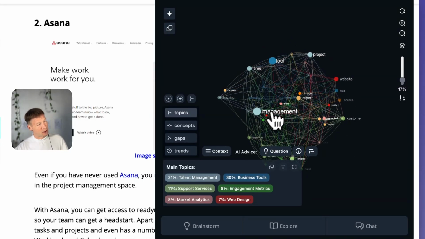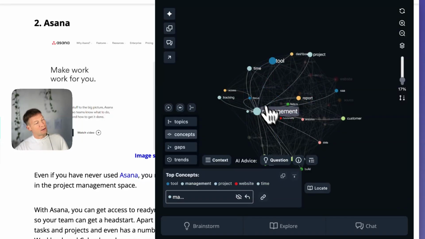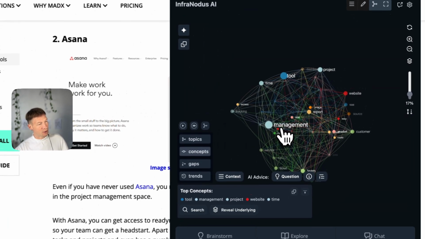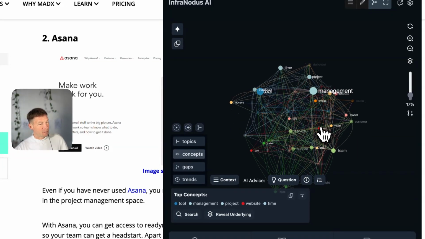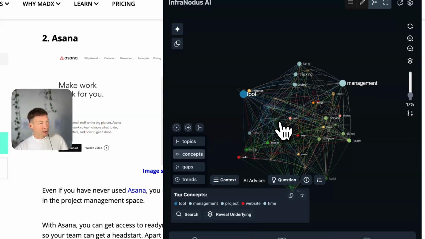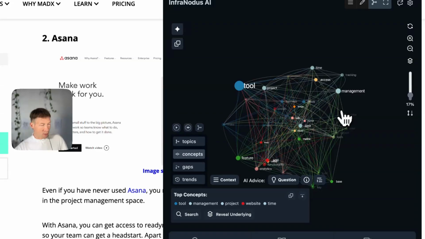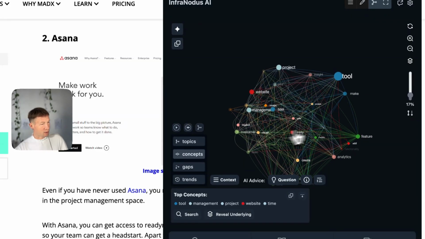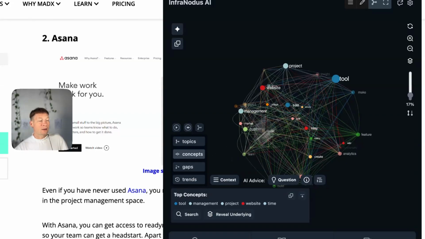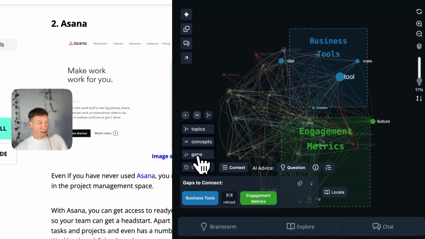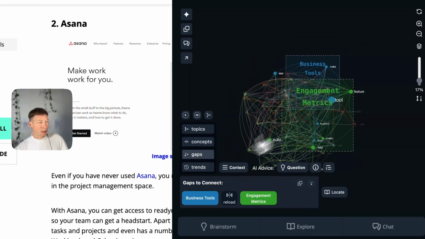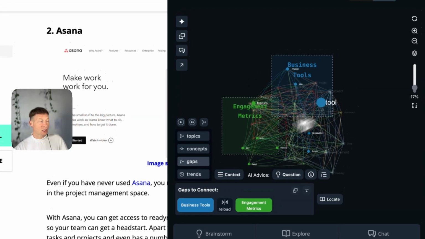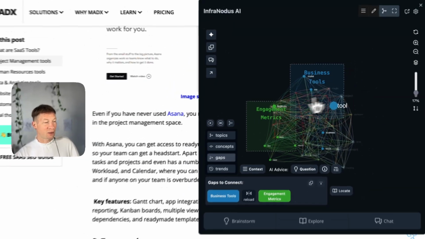So I see that they're actually pretty cool, because they're already using this time management, project management stuff. So that confirms my hypothesis that it's a topic that is also interesting, project management for SaaS tools. And maybe if I want to attract this audience, I should also focus on that. But what are they not focusing on? So I'm going to go to the gaps here, and then it's going to show me some gaps between the topics that they mention in this article, but that they don't really connect.